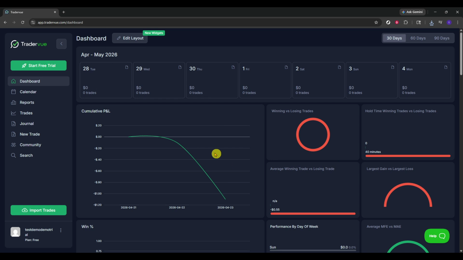Drawdown simply refers to how much your equity dips from a previous peak before it recovers. It's one of the clearest ways to understand pain points in a strategy and the size of declines you've needed to sit through. Start by heading to the Tradervue dashboard.